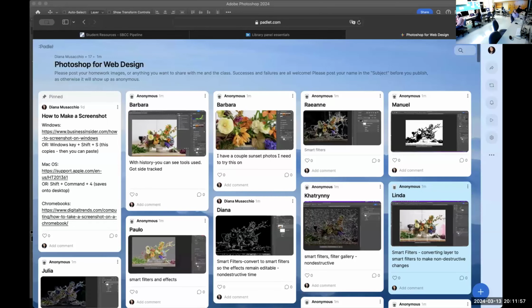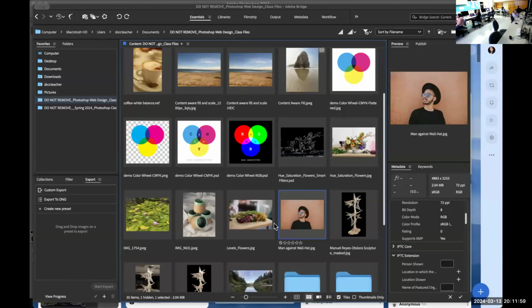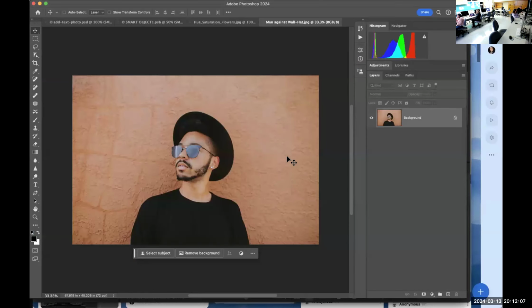Okay, sharing again. So I just closed the one where we had cut him out, and I'm going to open it from scratch again. Okay, the man against wall. Now, I was saying this guy's a man only because, obvious as it is, some of these filters only work if you have a person.